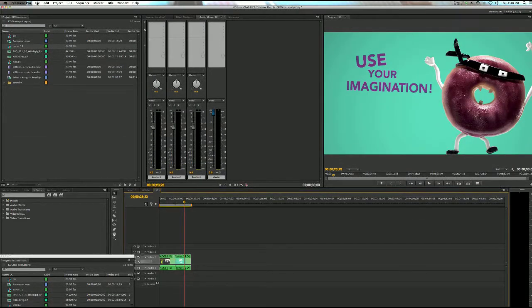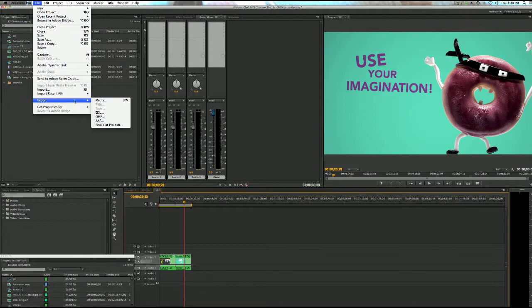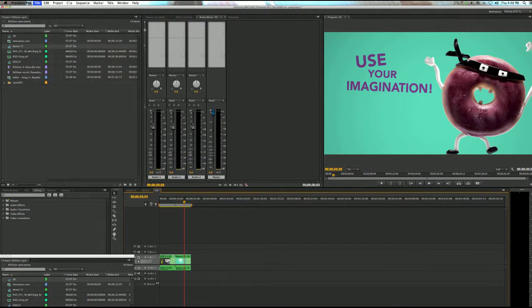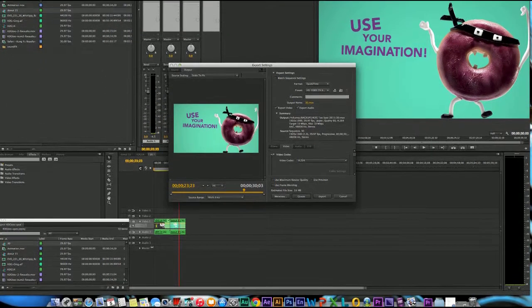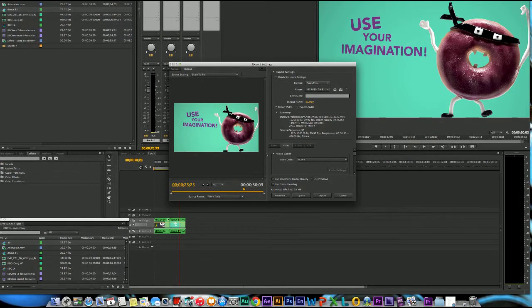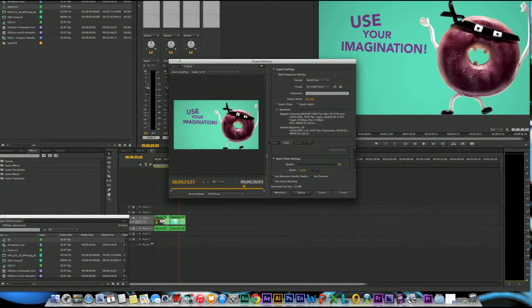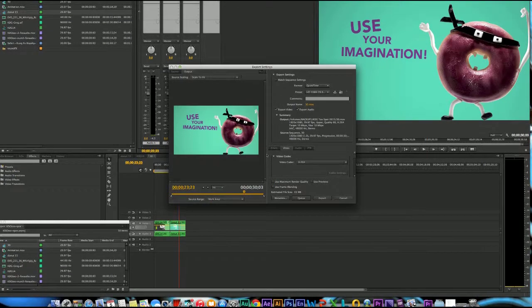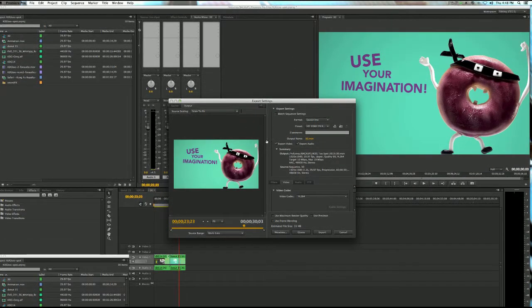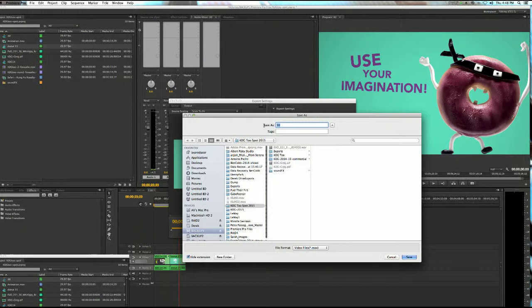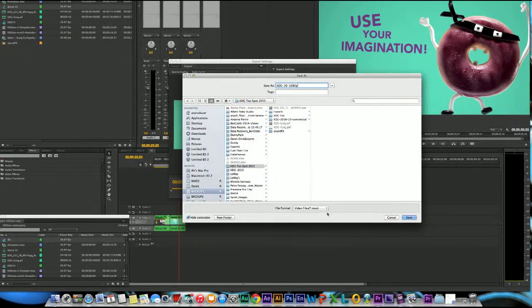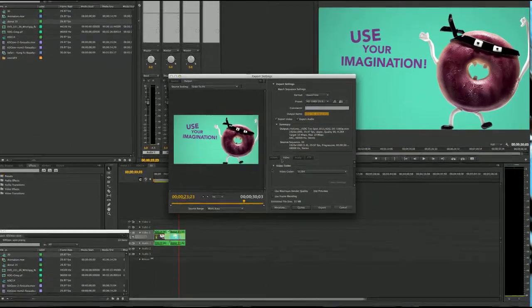So we'll go up here to the File window, Export Media, and I want to make a 1080p and a 480p version. So we've got lots of settings here, but we'll start with naming it, and I'm going to call it KDG 30, and this will be our 1080p version. And so we hit save and come down here.